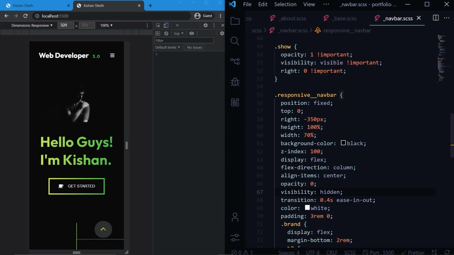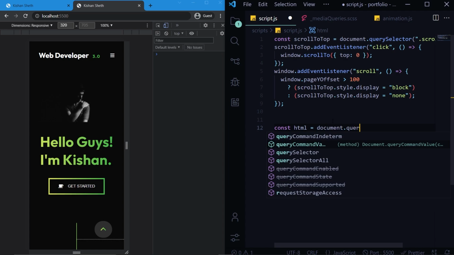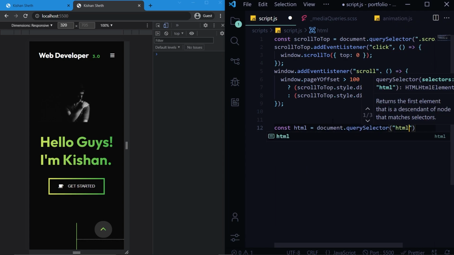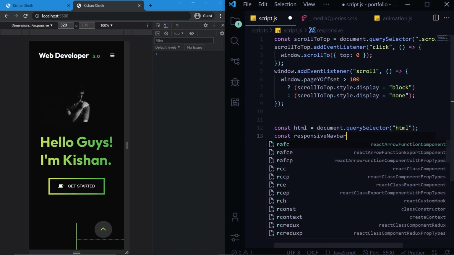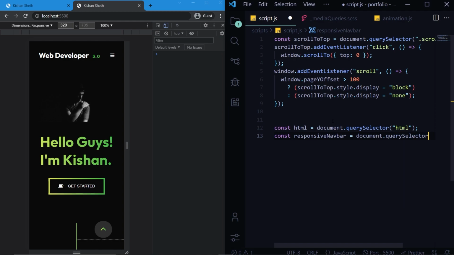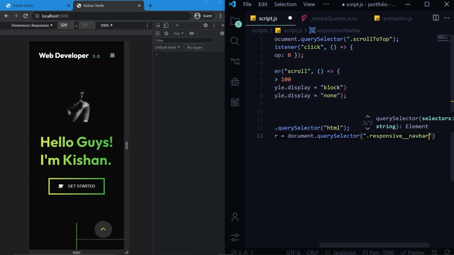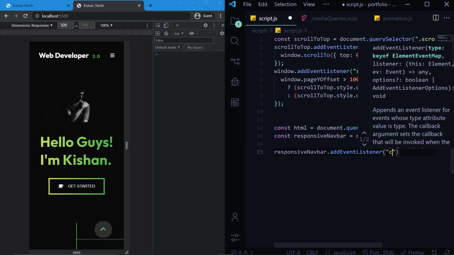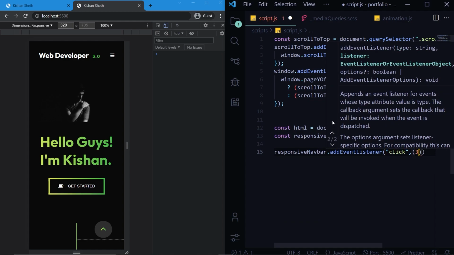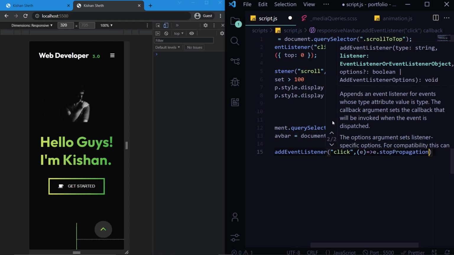So head over to scripts.js, now we'll select the HTML, document.querySelector HTML, then we'll also select the responsive navbar by document.querySelector responsive navbar, and responsiveNavbar.addEventListener click. We need the e.stopPropagation. Yeah.